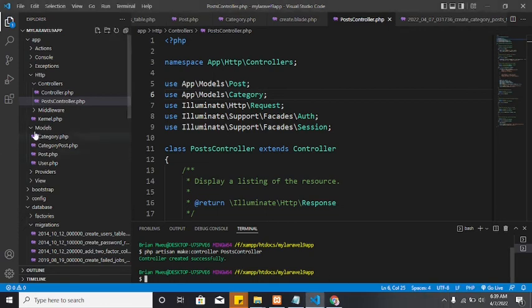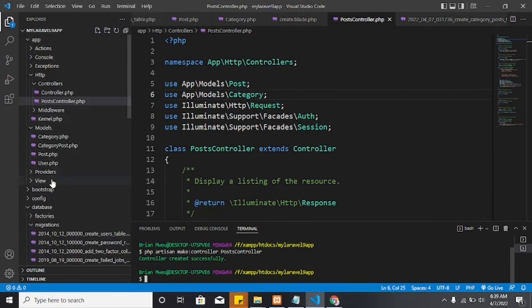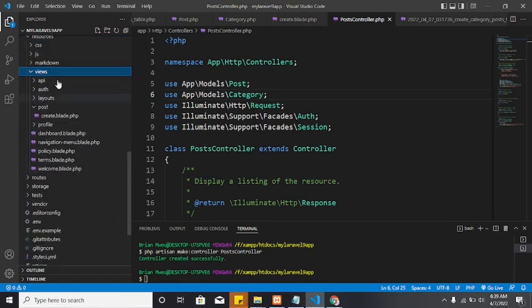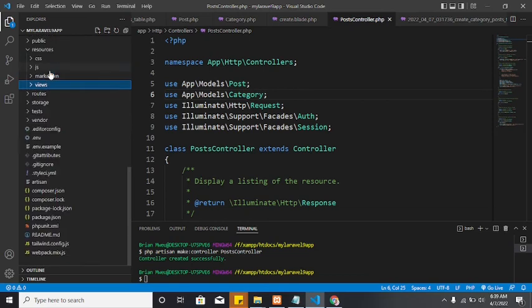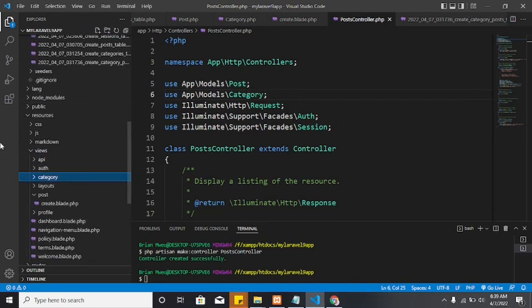Now we are going to create categories. We're also going to create blade templates for creating categories as well. So what we're going to do, within our views here, remember here is where we created the post. Here I'm going also to create a folder, and I'm going to name it category like this.